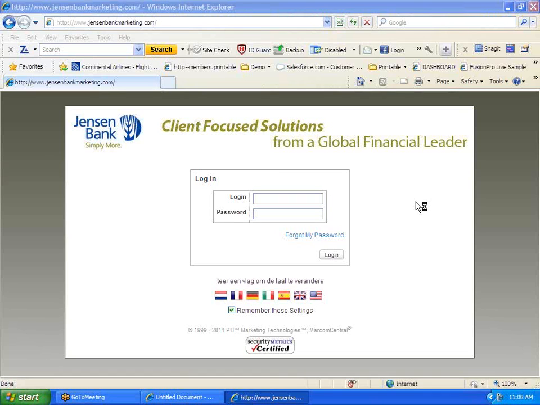Today we're going to do a demonstration of MarCom Central. MarCom Central streamlines marketing operations by allowing end users located anywhere in the world to gain access to a web-based marketing portal for the ordering, customization, production, and management of marketing assets, templates, and finished products.